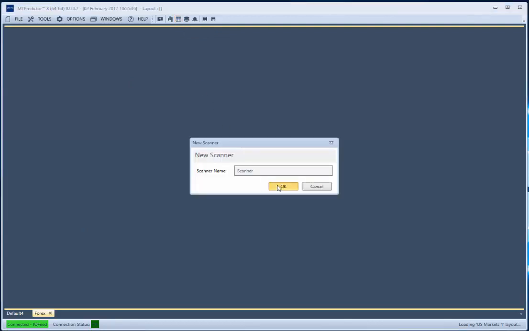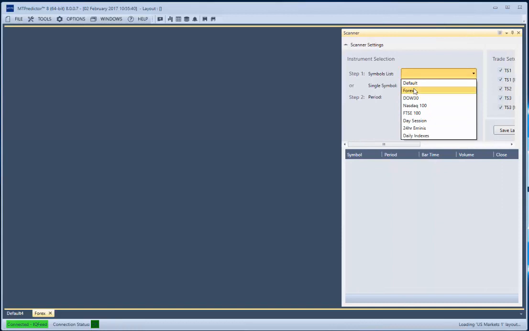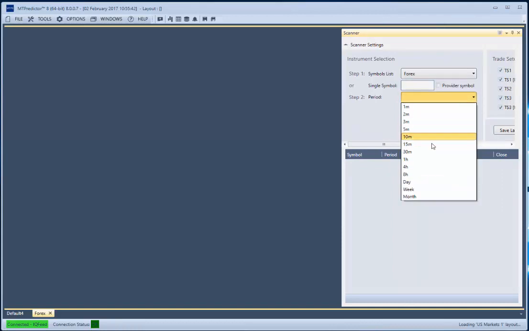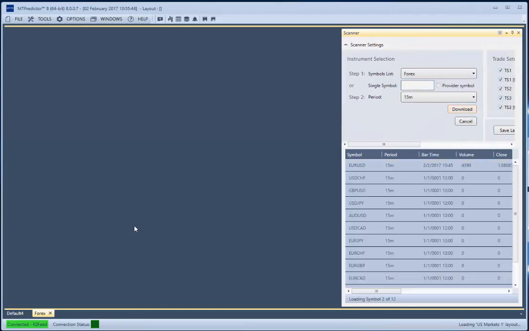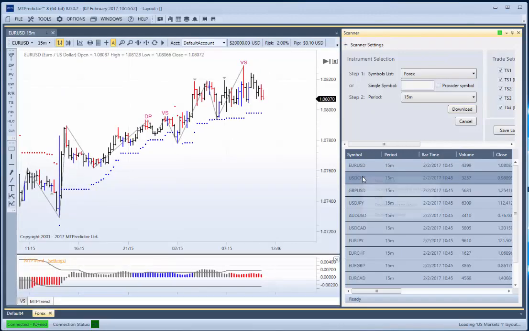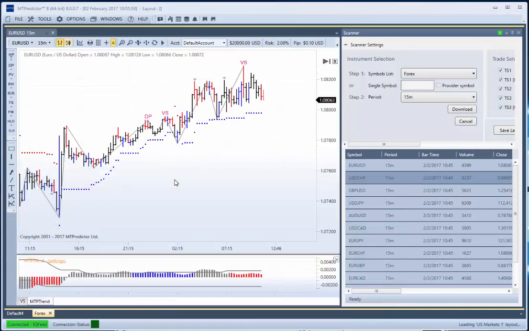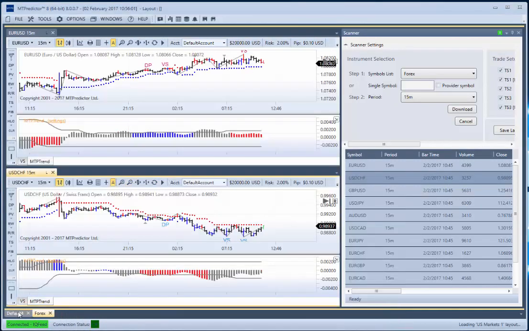Let's now add a scanner very quickly and put our Forex list in. Let's open a chart. Let's just open two charts if we want to make it look as we had before. And as you can see, you can grab and drag these as you wish as well. But also, you have these as separate workspaces at the bottom. So the whole lot are in separate tabs at the bottom.